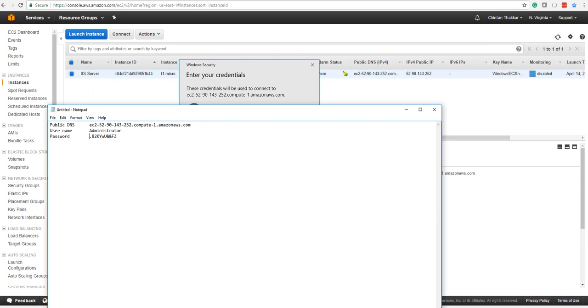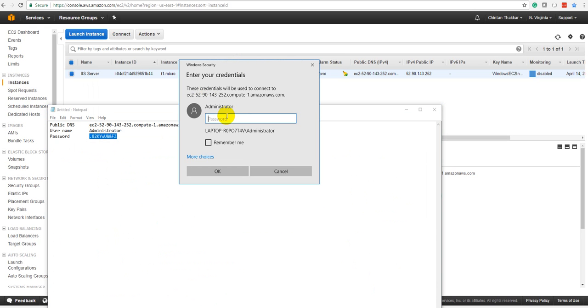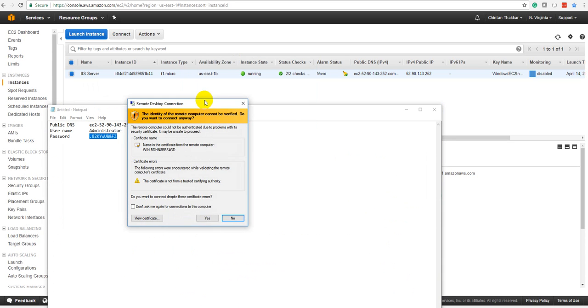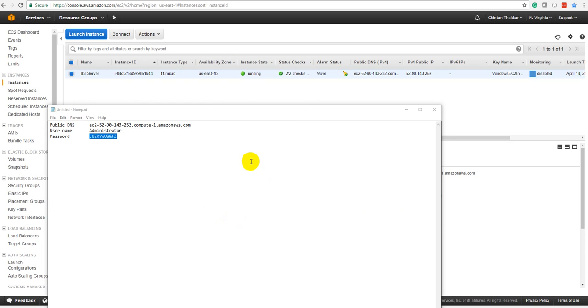and you just have to enter the password that you have received. Again, for all of you, the user ID, password, and the public DNS would be different. It won't be the same as what I have. Just click OK. Click yes.